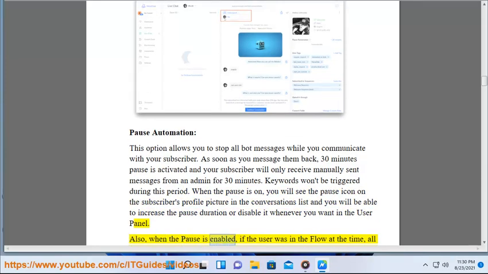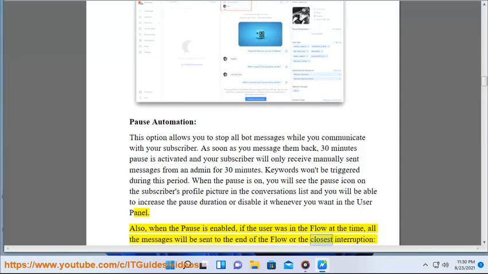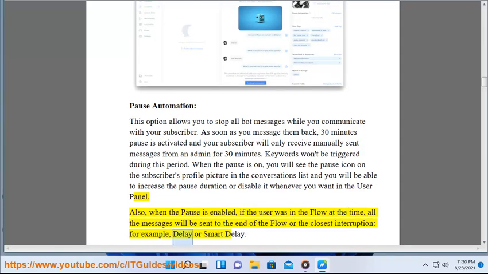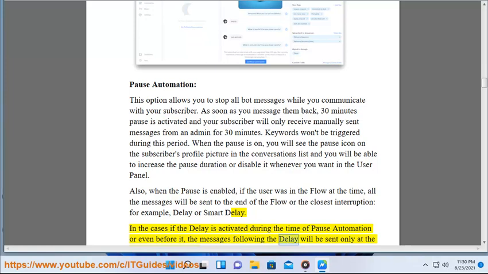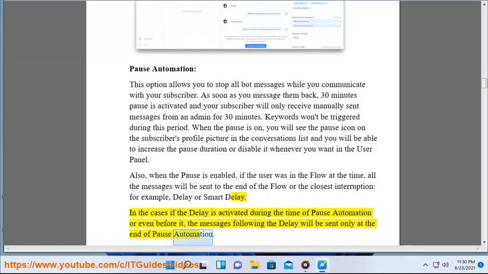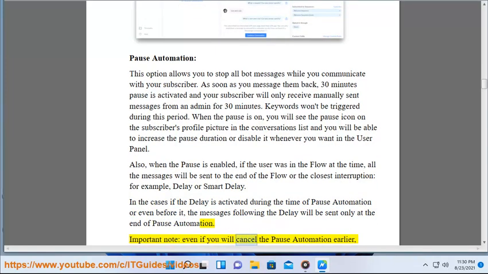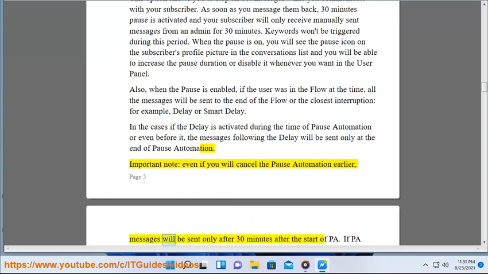Also, when the pause is enabled, if the user was in the flow at the time, all the messages will be sent to the end of the flow or the closest interruption, for example, delay or smart delay. In the cases where the delay is activated during the time of pause automation or even before it, the messages following the delay will be sent only at the end of pause automation. Important note: even if you cancel the pause automation earlier, messages will be sent only after 30 minutes after the start of PA.